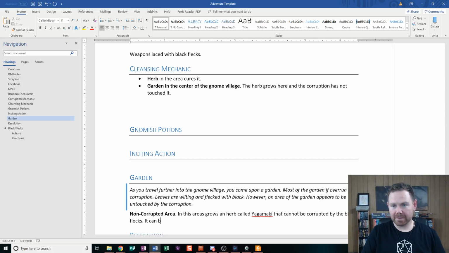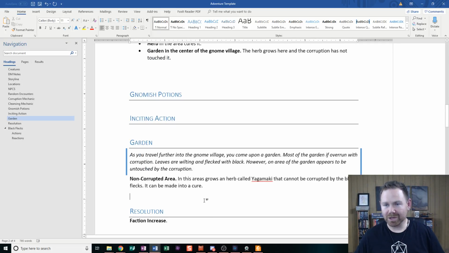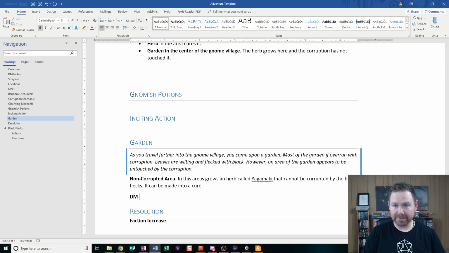It can be made into a cure. And what I will do here is I'll do a little thing. It can be made into a cure. I will do a DM note.